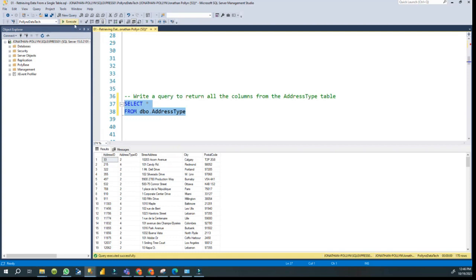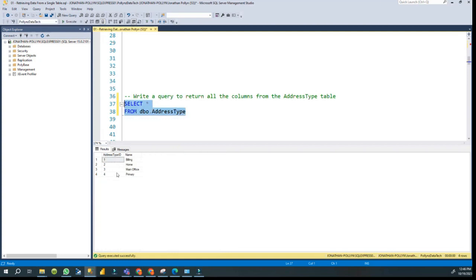So at this point, if I execute this code, I can see that I have 4 rows at the bottom and I have 2 columns for the address type. And if I hover around the asterisk, I can equally see the columns that are in that particular table. So that is how we can pull all the columns from the address type table.